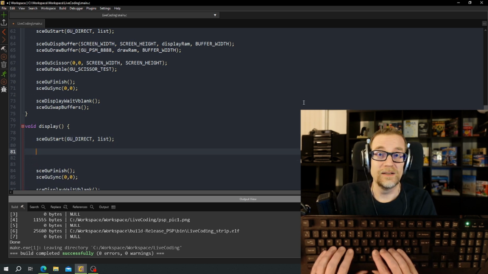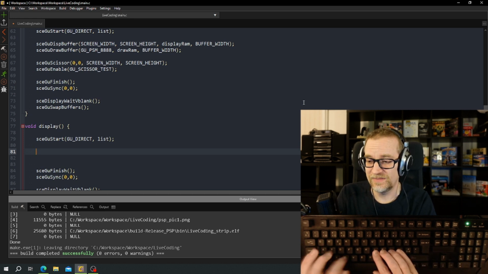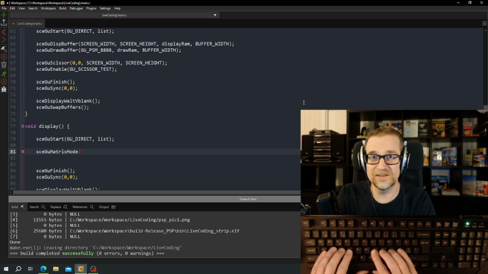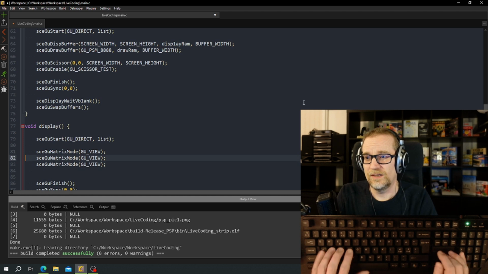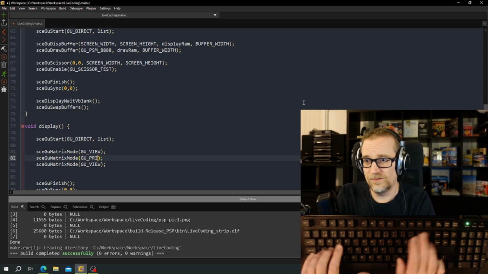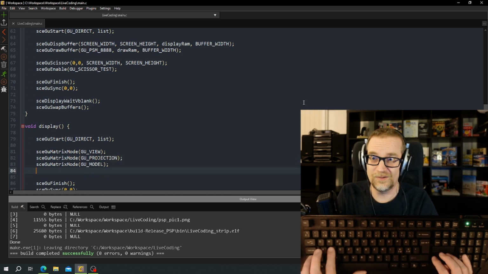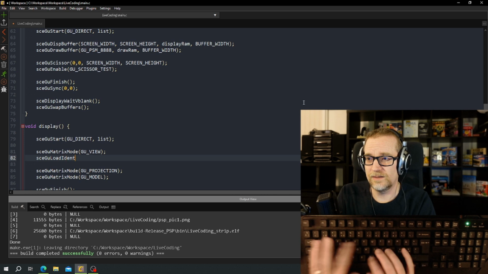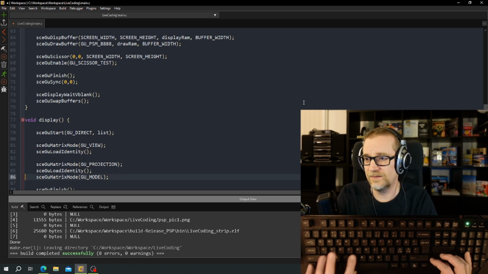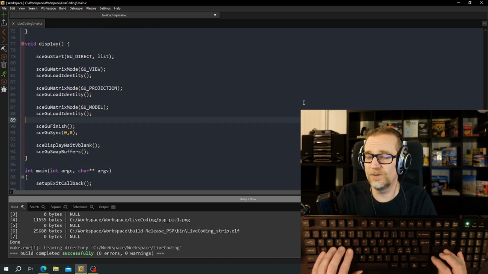In here, it would be good if you have looked at the OpenGL playlist and the matrix. We're going to do matrix mode. We're going to select the matrix mode. We're going to select the viewport, the view, and we're going to select the projection. That's also in the other video, and model is also in that video. And for all of them, it's going to load identity. That's also in the OpenGL matrix video. So that's what we're going to do.